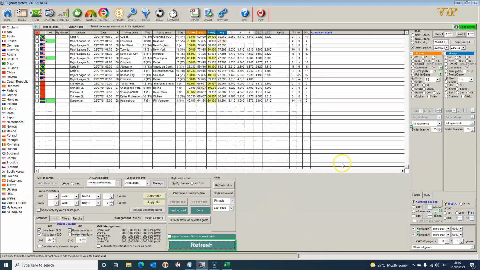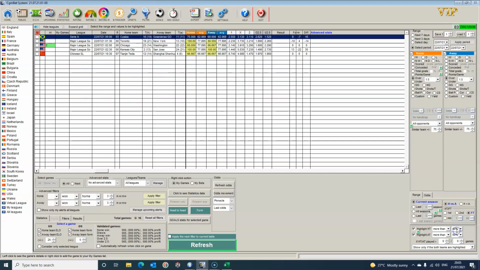Okay, for this one, we're going to go both teams highlighted. So basically, if both teams go over 1.5 goals, there's a chance that it's going to happen. So basically what I want to do is show if both teams are highlighted. So that gives us 4 bets.